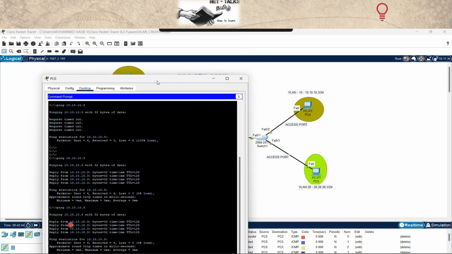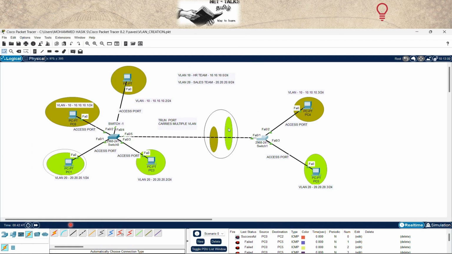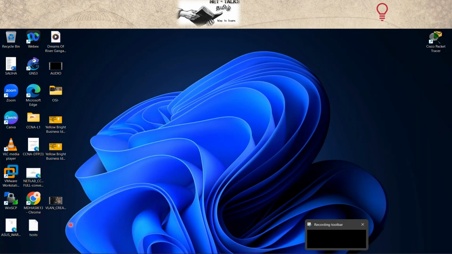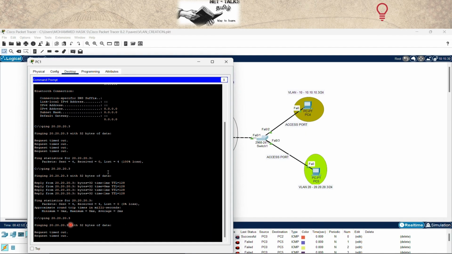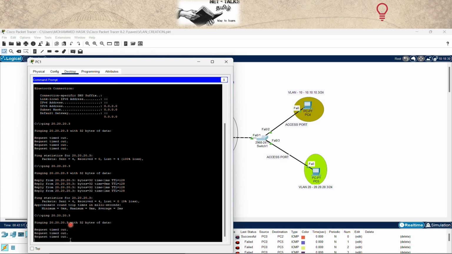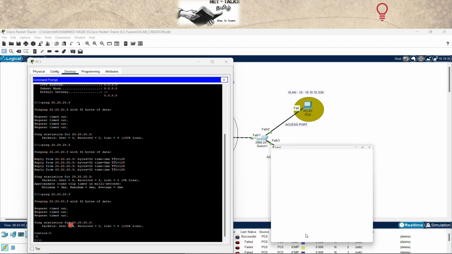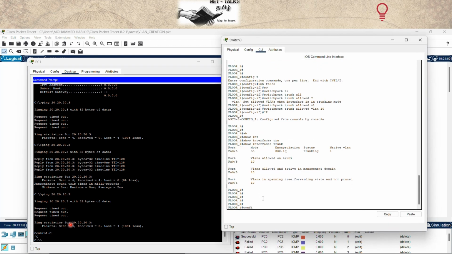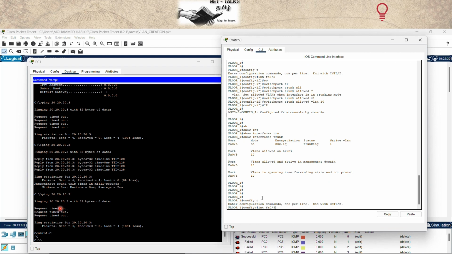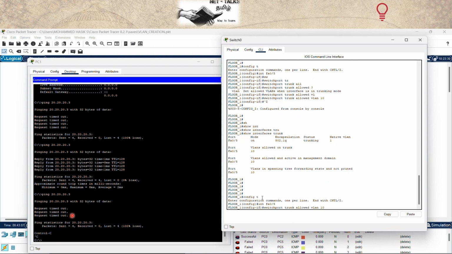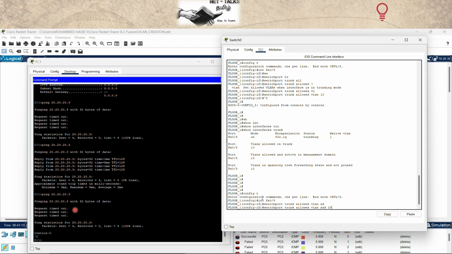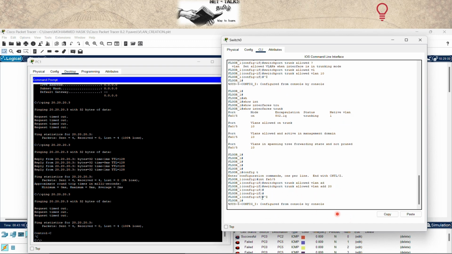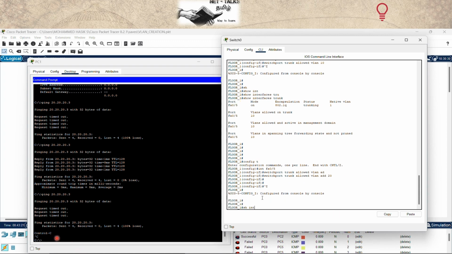particular port. Now let's go to PC1, the green color VLAN, VLAN 20. VLAN 20 is not pinging here. Now let's allow VLAN 20. VLAN 20 also got added now. Now this communication will start.